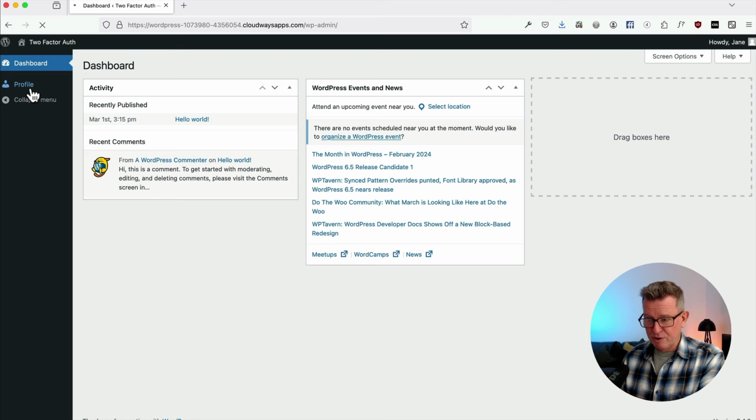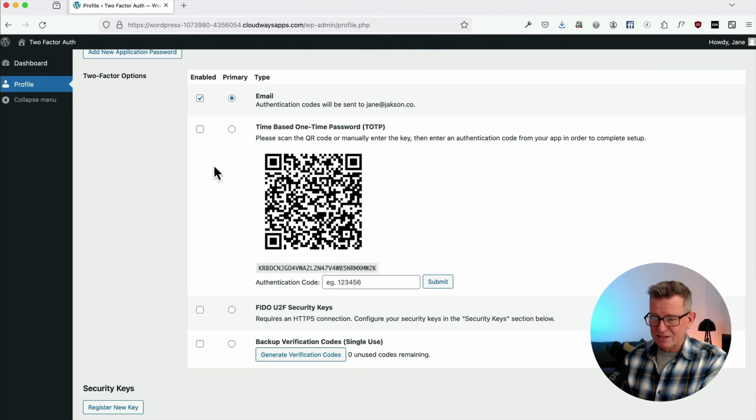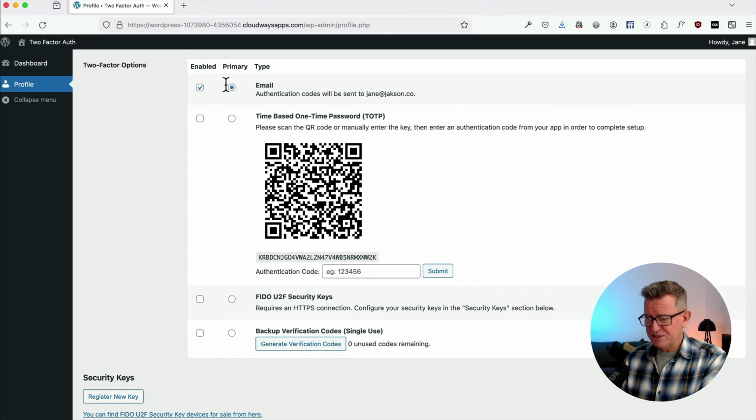So if I go to the profile here, you will see that on user profiles now, there are the two-factor options right down at the bottom. And you see that email is already set up. That's because we put that function in. But there's also the option to enable time-based one-time passwords. That's the Google Authenticator app. There are a couple more. Google Authenticator is the one that I use.